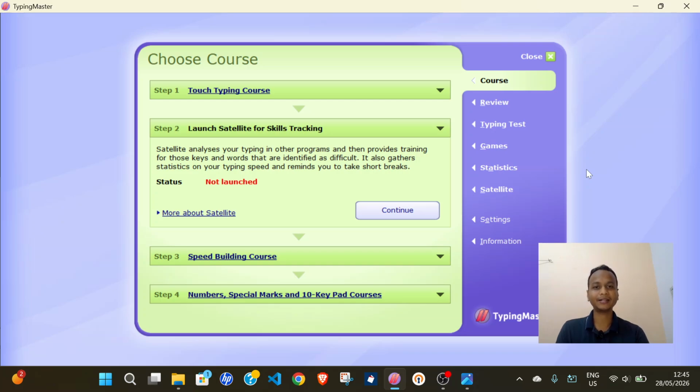But by learning typing with the help of this TypingMaster software, you can type even more than 100 words per minute. My typing speed is around 50 words per minute now, and I'm targeting 60. Then I'll target 80, and then more than 100. However, let's be familiar with the software.